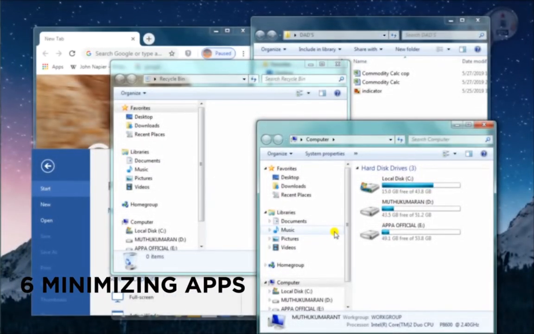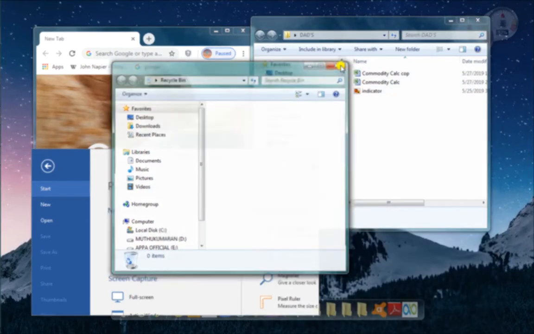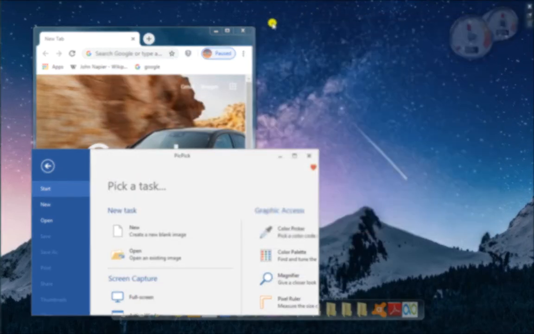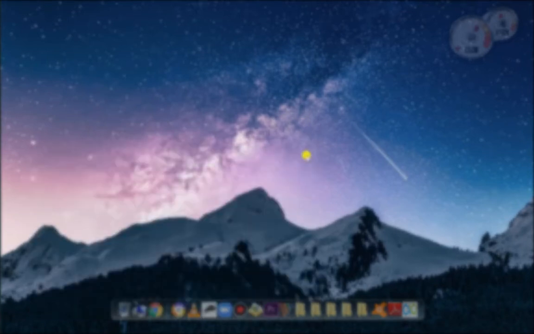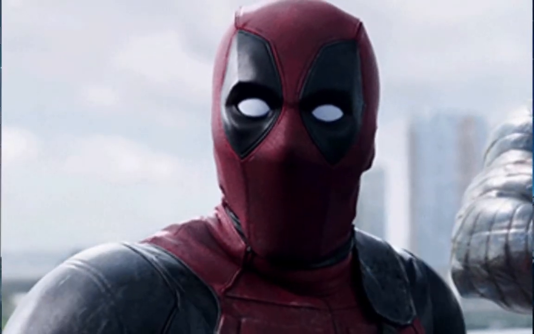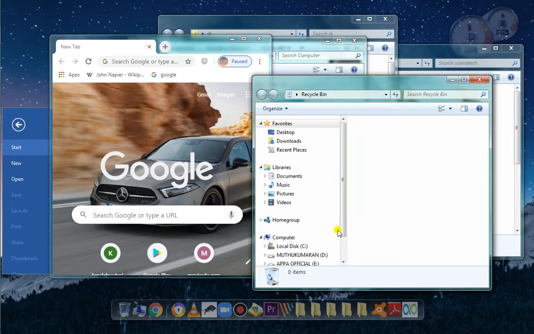Number 6. Minimizing the apps. To minimize the applications, you have to click the minimize button. It's okay for one application, but when you have so many applications on your screen, what would you do? You can easily minimize the apps by pressing Win key and M key.